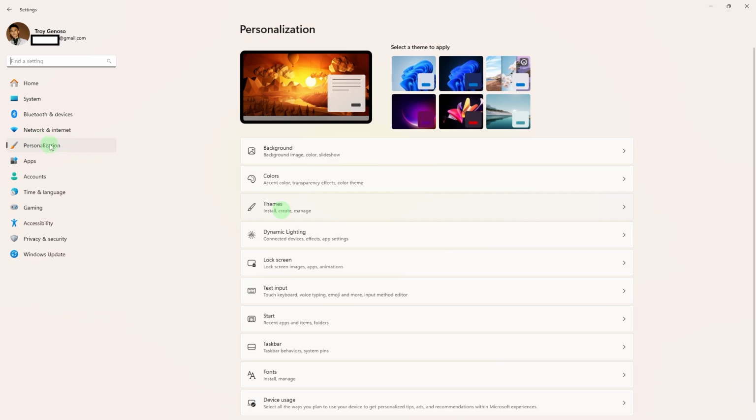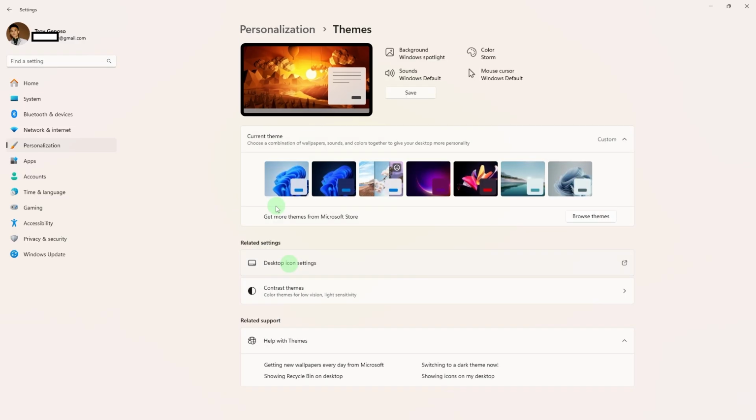Go to Themes. In the left panel, or scroll down and click on Themes. Click Desktop Icon Settings. Under the Related Settings section, select Desktop Icon Settings.